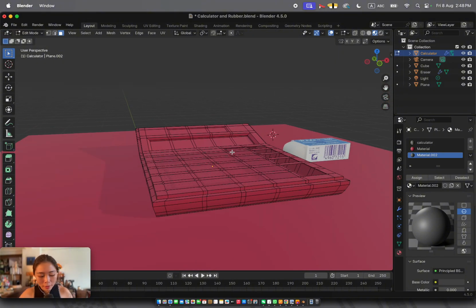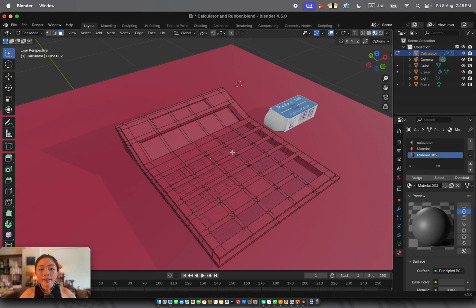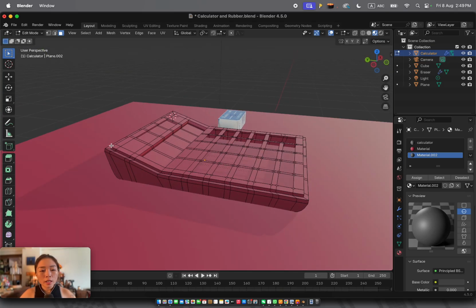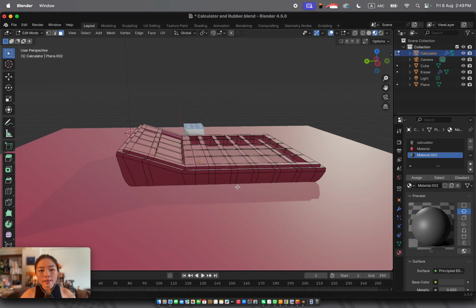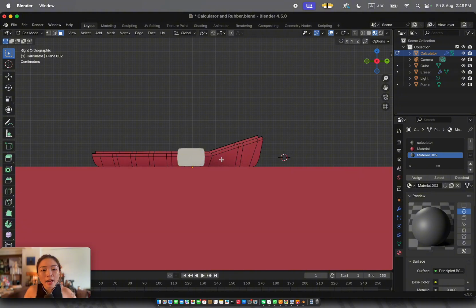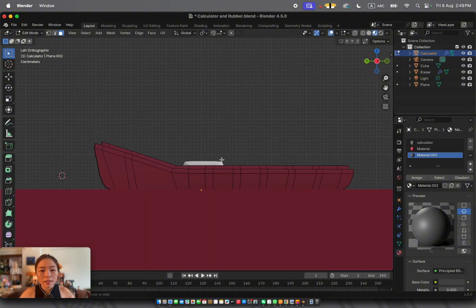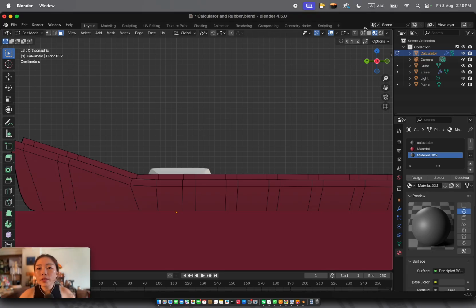I can retrieve them with Option H or Alt H on the keyboard, depending on whether you are using a PC or a Mac, and H again to hide it. Okay, now what I need to do is to keep this red, right? You can say it is pretty straightforward. I'm going to look at this from the side, or Control 3, just to not have myself distracted by the eraser, and going to X-ray to see all the faces.